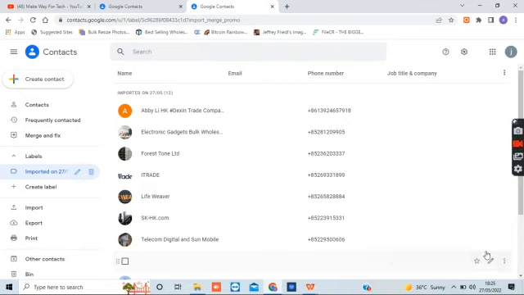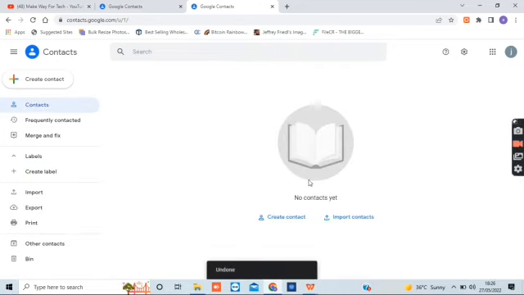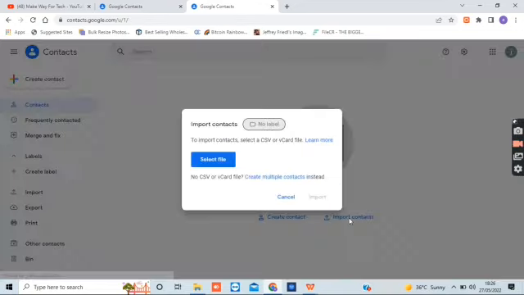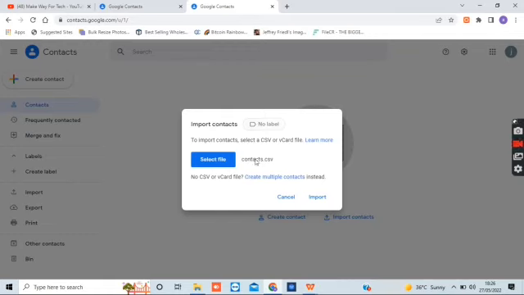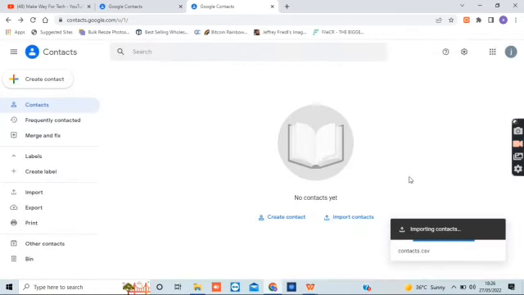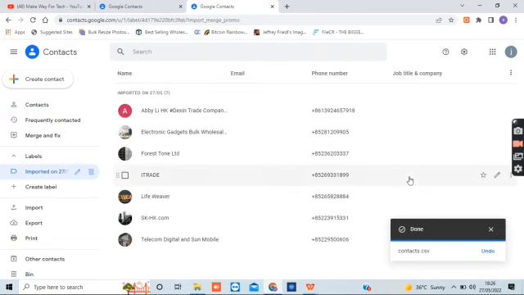once again we will import the file, and let's see what happens. Select file, double click on it. As you see, the contacts.csv file is uploaded. Simply click on import, and as you see, all the contacts have been uploaded here.